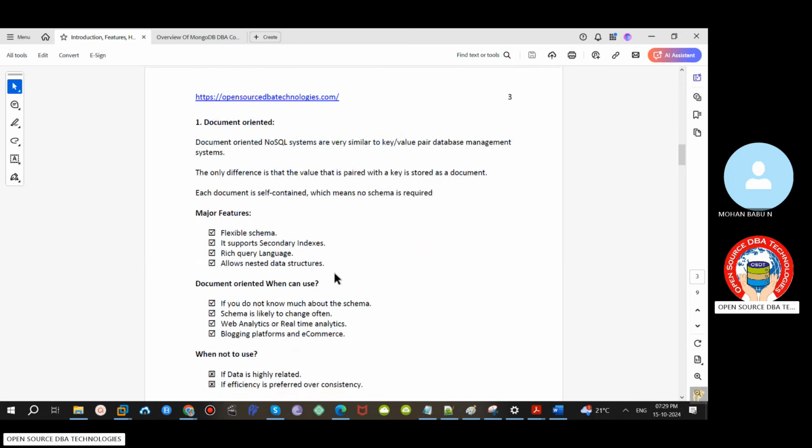First one, document oriented. Document oriented is nothing but key value pairs. Our MongoDB comes under document oriented NoSQL database. Major features: flexible schema, supported secondary indexes, rich queries, nested data structures and so on. Where can we use this kind of data? It can be blogs, e-commerce, web applications, these and all.